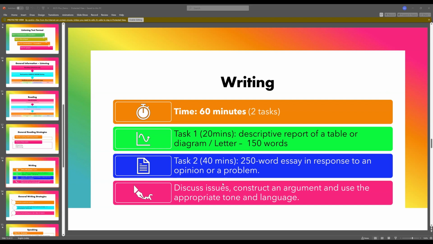Now, what they're expecting here is that you discuss the issues, construct an argument, and use the appropriate tone and language. Now, when I say appropriate tone, is there any inappropriate tone as well? What do we mean by this? What is appropriate tone? Maybe a formal tone. Exactly. You have to be as formal as possible to the best of your abilities, Apurva. That's correct. Fantastic. Formal tone.